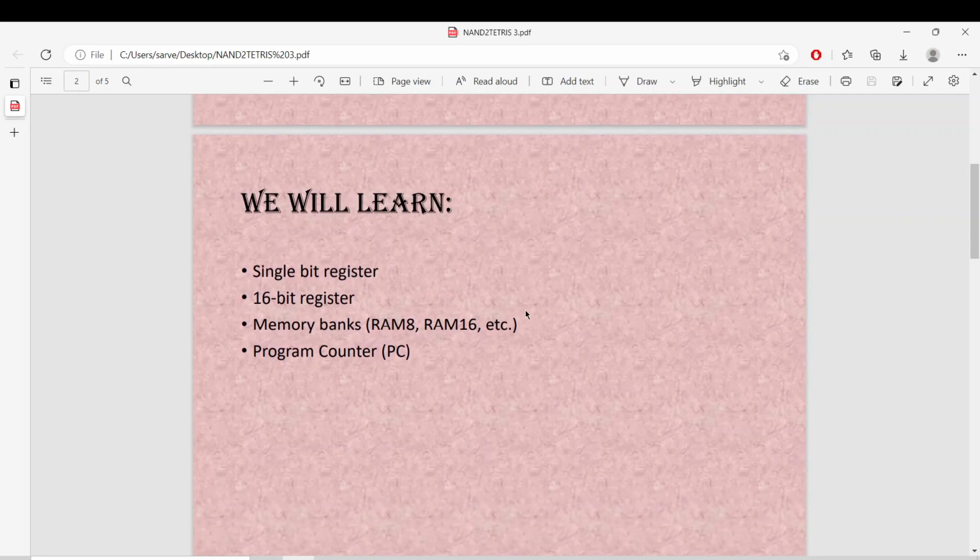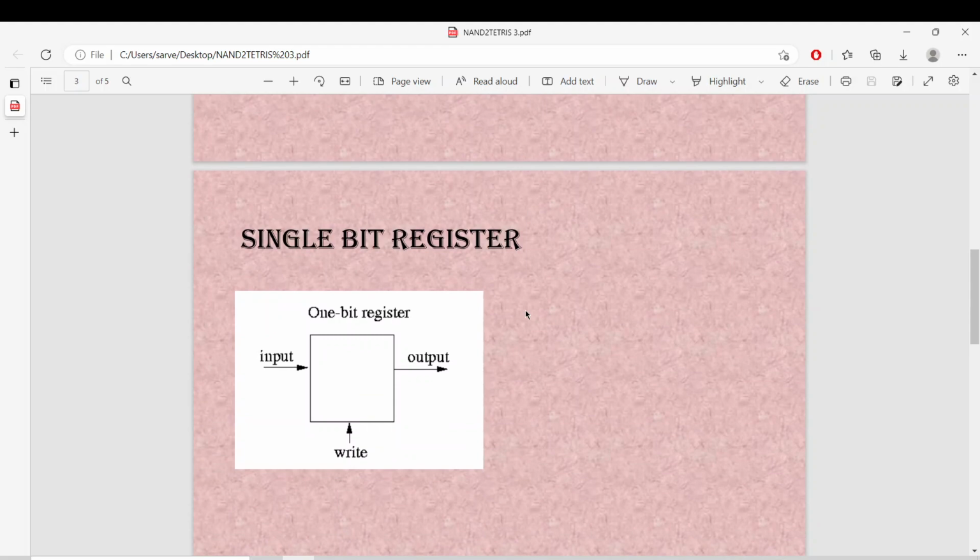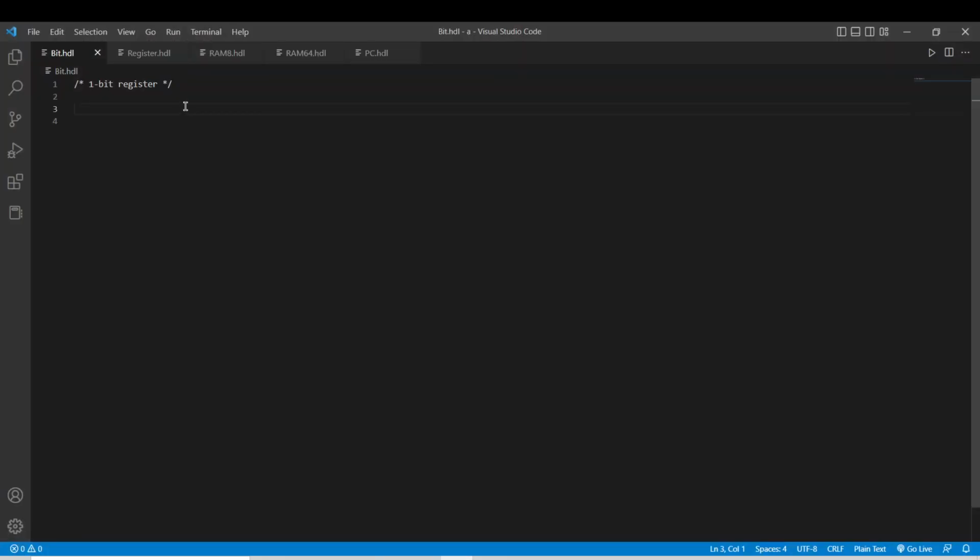First of all, we will learn about single bit register, then 16-bit register, then memory banks, RAM 8, RAM 16, RAM 64, and then program counter. Starting with single bit register, what is single bit register? It takes one input, output, and it writes something. So we will code for single bit register and I will show you how to code it.